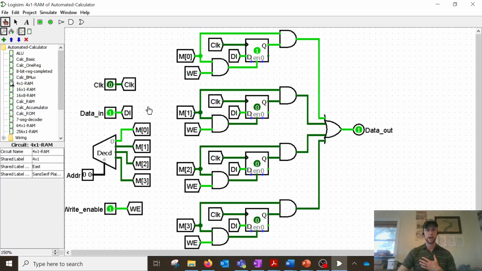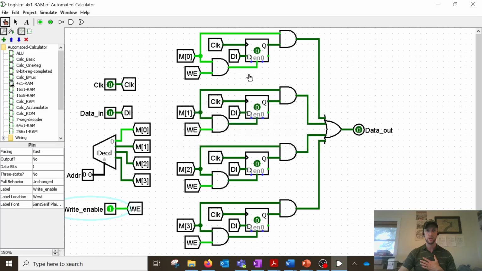I've got my memory cell here, 4 flip-flops with my decode logic, and I'm addressing location 0, so you can see the M0 line is active. That means if I turn on my write enable, then it's just the enable line that goes to this first flip-flop that is allowed to go high. I can change this address bit from a 0 to a 1, and now it's just the number 1 flip-flop that's allowed to be enabled.